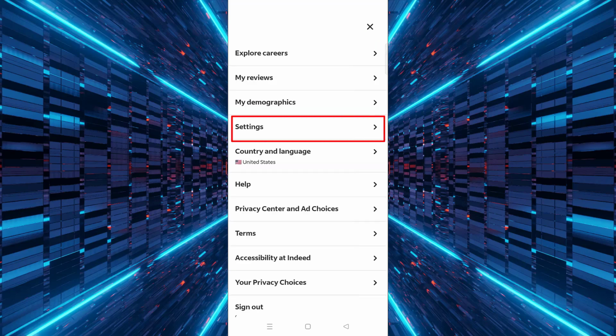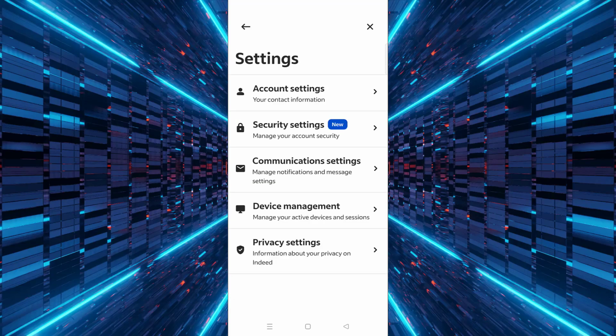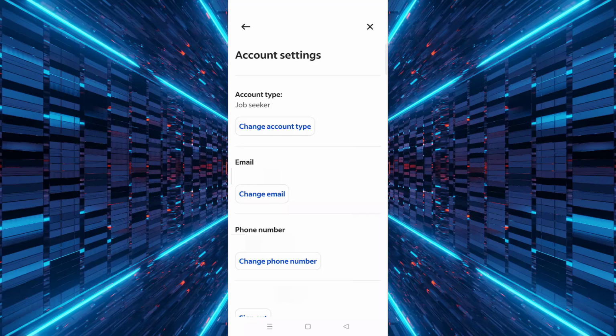After that, select Settings from the menu. Once you're inside the settings page, choose Account Settings. Next, tap on Change Phone Number to begin updating your contact information.